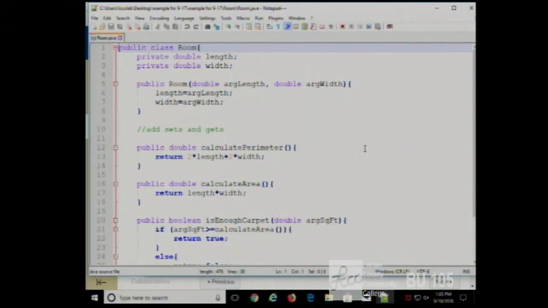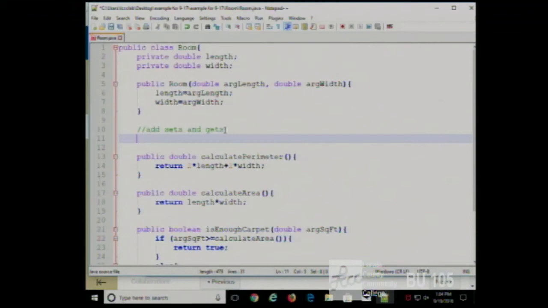So here's our class. Our class has two attributes, length and width. They're both doubles. We have one constructor and one constructor only. The reason I did this is because it really doesn't make any sense to talk about a room that doesn't have any dimensions. So I defined a constructor to accept the length and the width. Now, in addition to that, we would also need the sets and gets in case we wanted to get the width, set the width. So we might as well add those in here now.